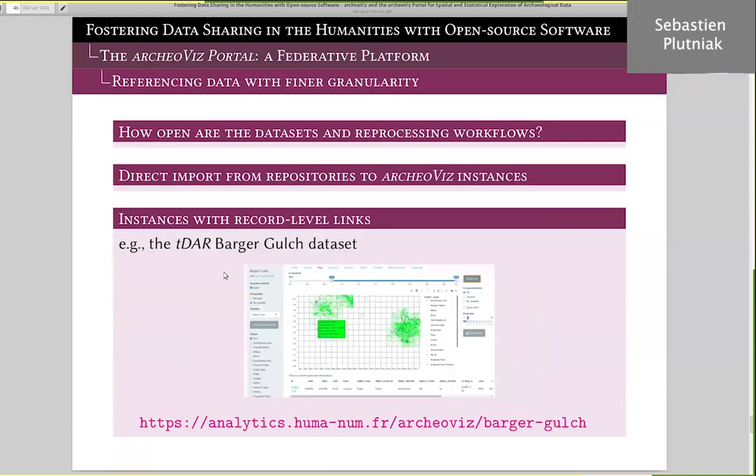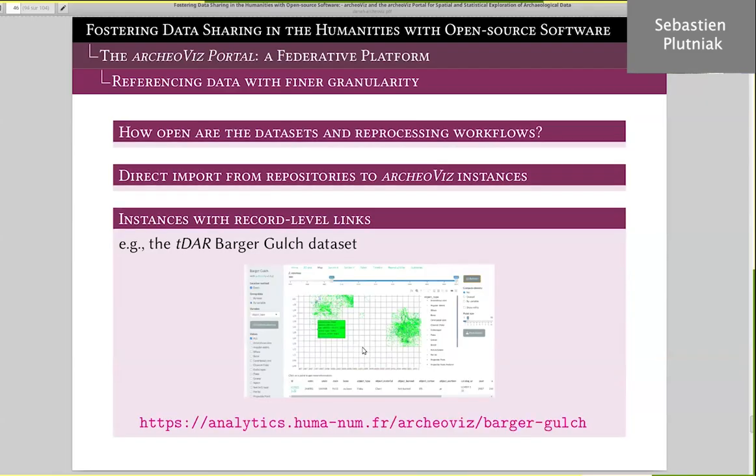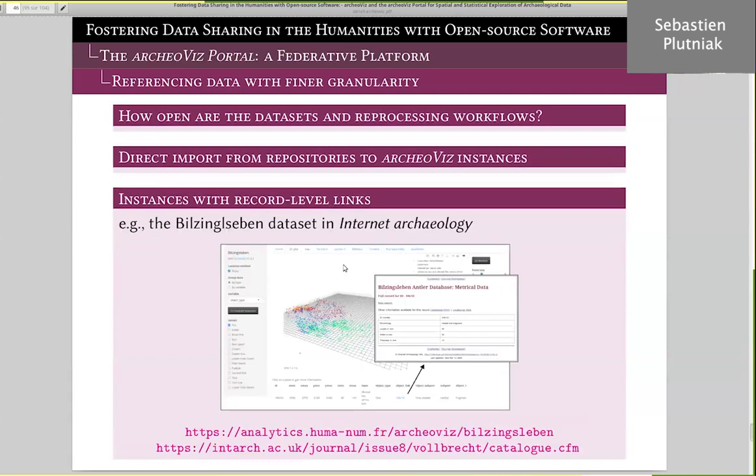It means, for example, that this Barger Gulch dataset is stored on tDAR, but if you click on a point, you have a URL to the corresponding record in tDAR, where you can find more information about this point. So you can refer to this individual object and access it through the archeoViz instance. The same for this Paleolithic dataset, Bitsings label.